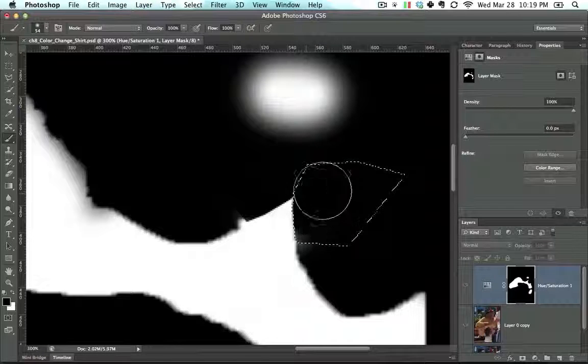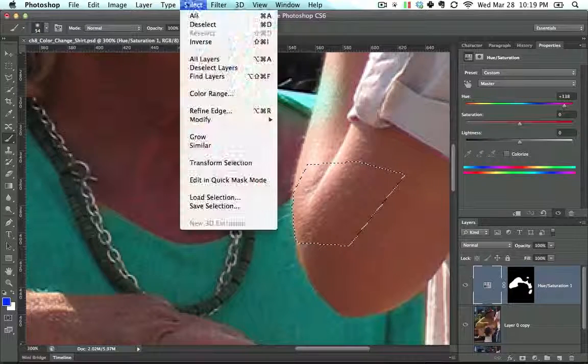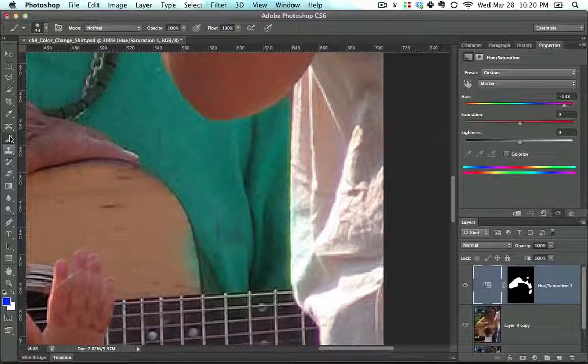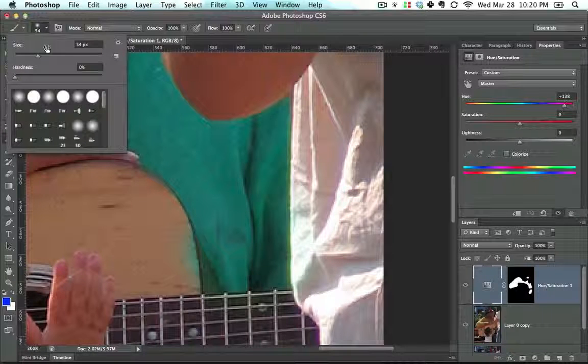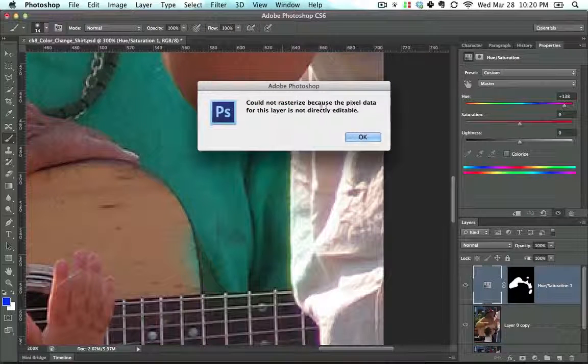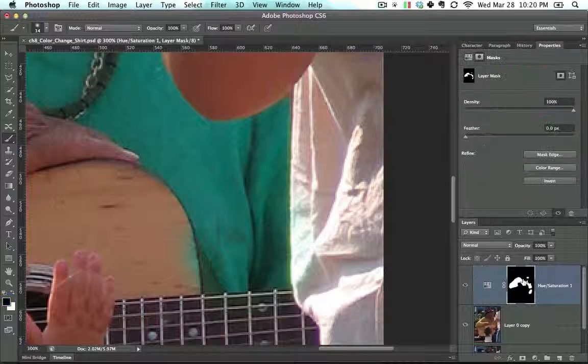I'm only able to change things inside of this active region, which is pretty great for getting very specific painting done. So if I were to go down here, I could go in with my brush, and let me actually decrease the size of the brush right here. Now, you'll see I'm getting the X again. Could not rasterize because the pixel data for this layer is not directly editable. That's not very helpful. What this is telling me is even though the layer is on, I don't have the mask part of it selected. So it's the difference between having this selected and having this selected.